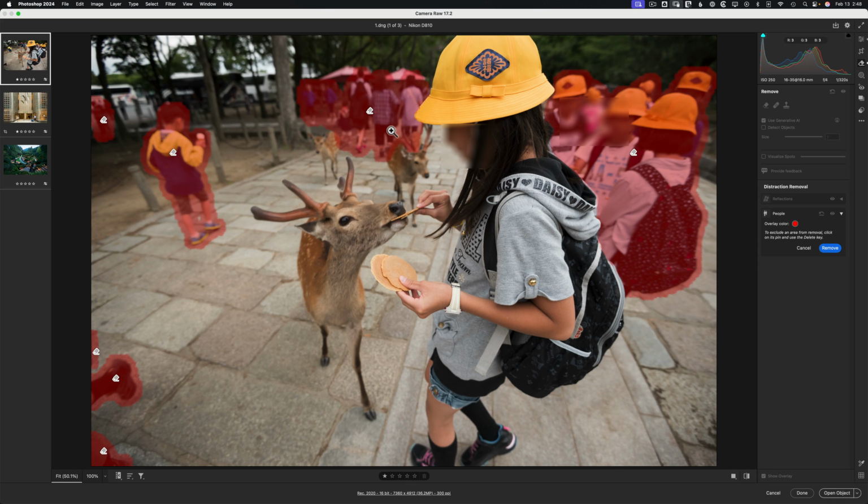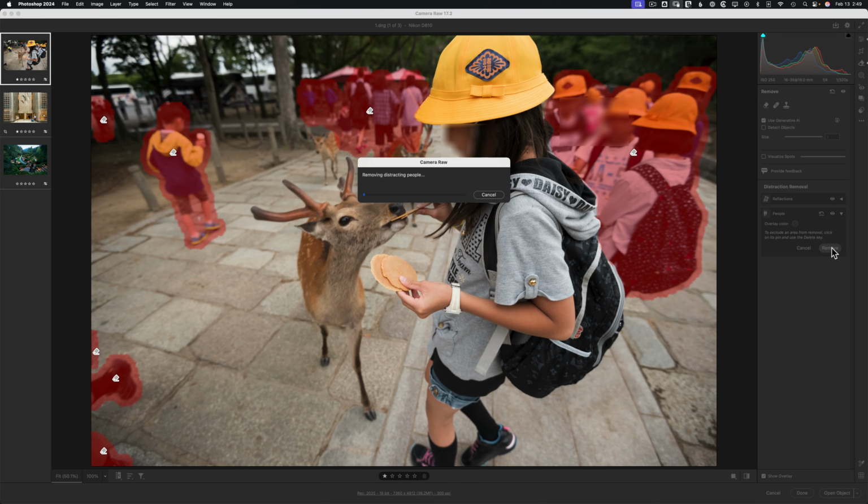So I have this available because all of these areas are people I'd like to remove. I do see there's a couple of people in the background it's missed, but we can go back with the standard remove tool and manually do that later if we want to. Once you decide you want to have all these removed, just simply click on the remove button, and let the generative AI work in the background.